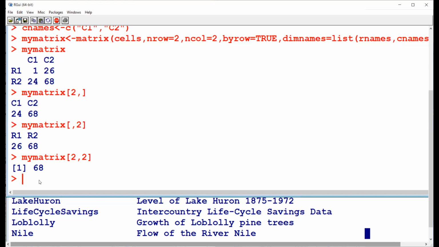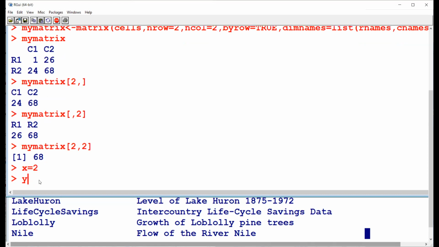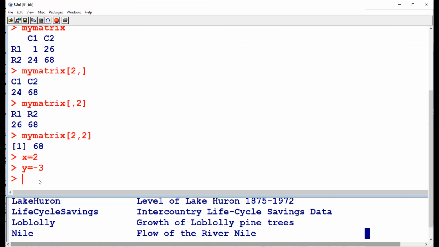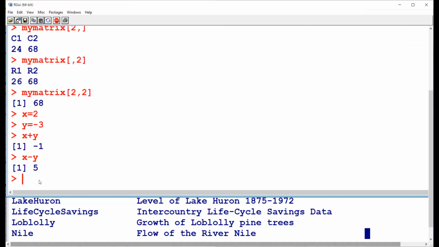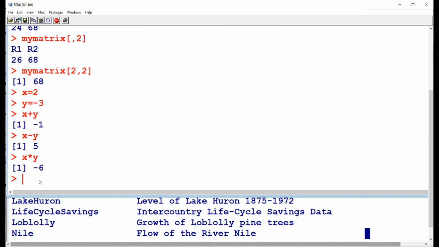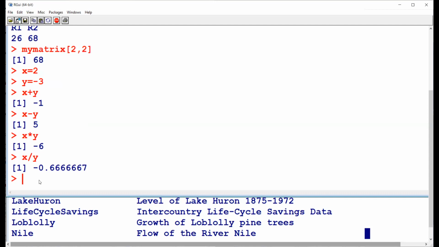matrices in R. When it comes to variables, if you say x equal to 2 and y equal to, let's say, -3, you can do any calculation using x and y in R. Let's say you want to add x and y, subtract, multiply, or divide, any of these operations you can do in R, and it's the same when it comes to matrices as well. But as homework, you can check how to write those commands for matrices, right?